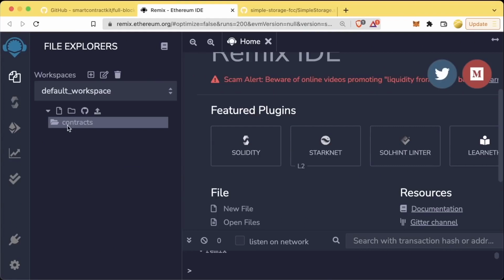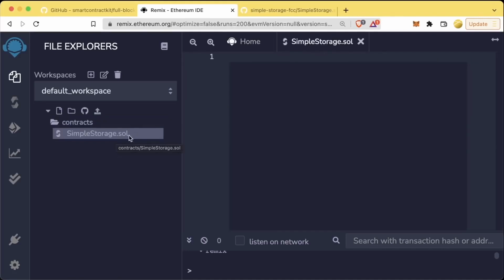Click on the contracts folder and click the little page icon to create a new file. A little box will pop up and you can start typing text into it. We're going to type in simple storage.sol. .sol tells our compilers that this is going to be a Solidity file and that we're going to code Solidity in this. Solidity is the primary coding language of smart contracts.